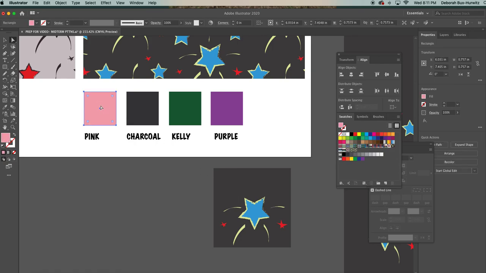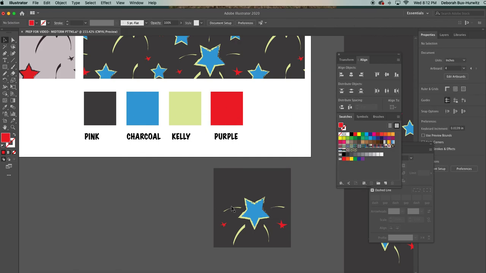I'm going to take the white arrow again, select my color chip, take the eyedropper tool, click on the ground color, release. Take the white arrow again, click on my color chip, eyedrop on the next color, release. Click on my next color chip, eyedrop on the next color that exists in my print, release. Click on the next color chip, eyedrop on the next color inside that motif, release. So now I know I have 4 colors: the ground color, the star fill color, the stroke outline color, and these little red stars. They're all represented here now in these color chips.